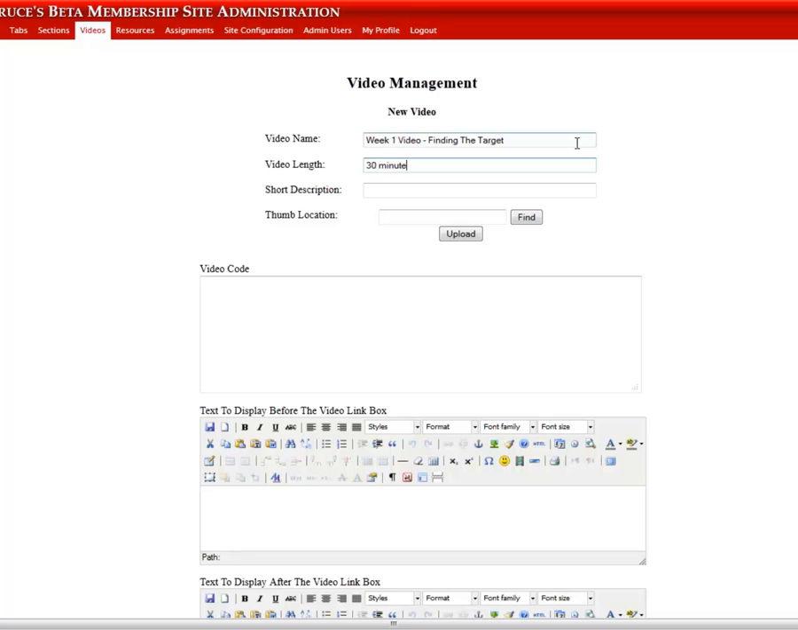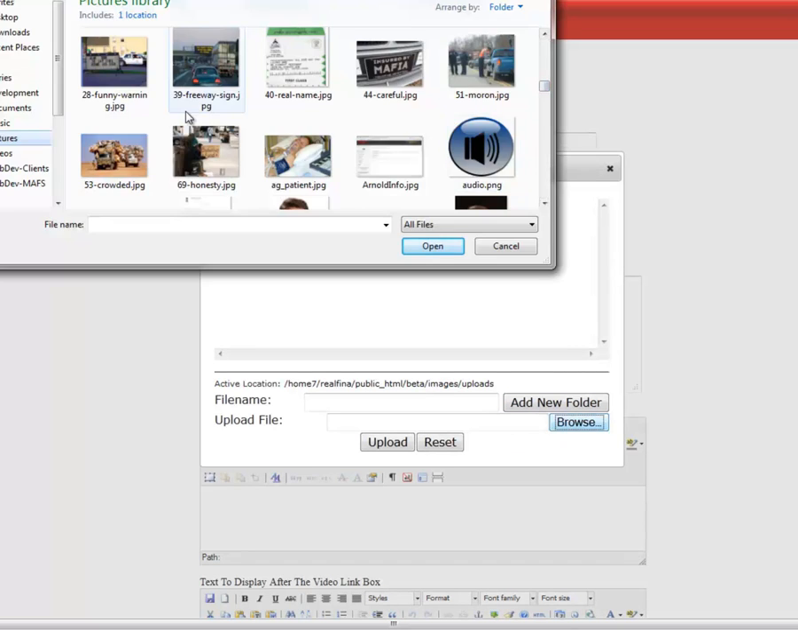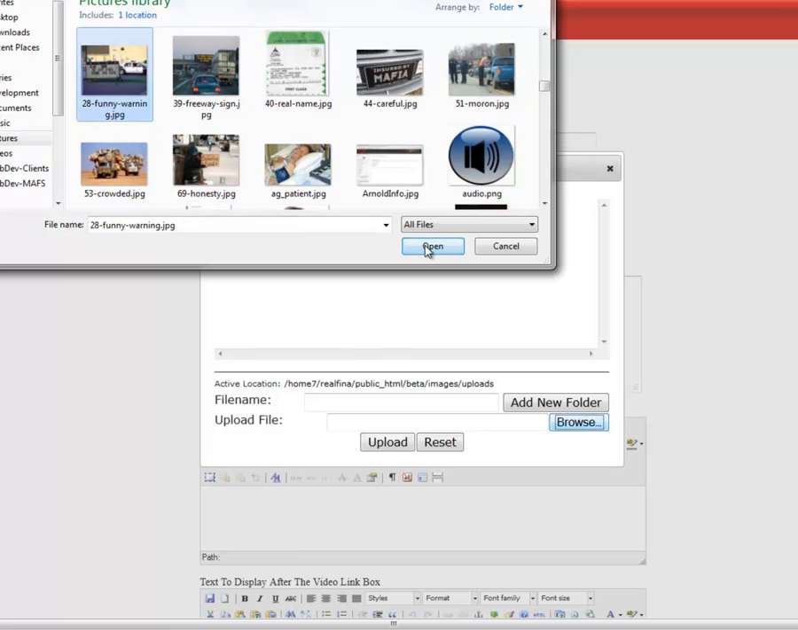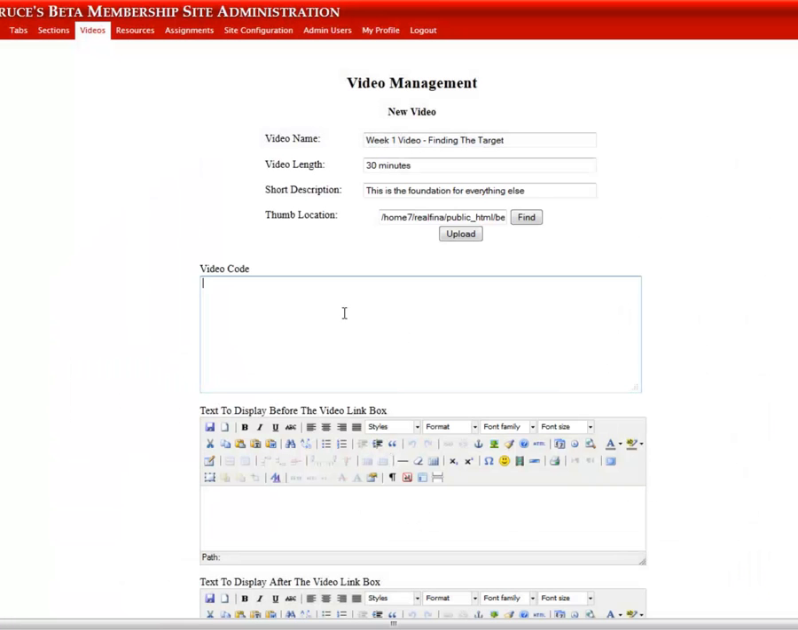And the length is not really necessary, but it's important because people like to know how much time they're going to be spending watching a particular video. So it's always good to put the video length in there. And also put in a short description so they have a general idea of what it is. And we're going to go ahead and upload a thumbnail. And I like that funny warning sign. And we'll go ahead and click Upload. And once uploaded, it will also automatically populate the field for thumb location.